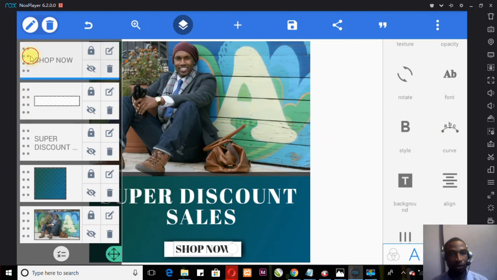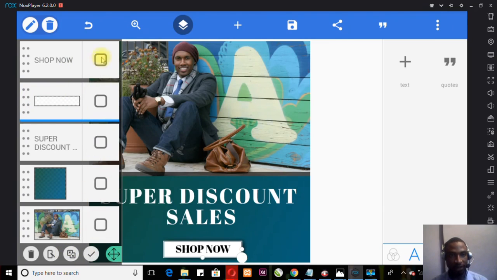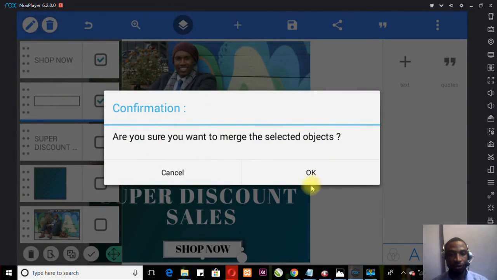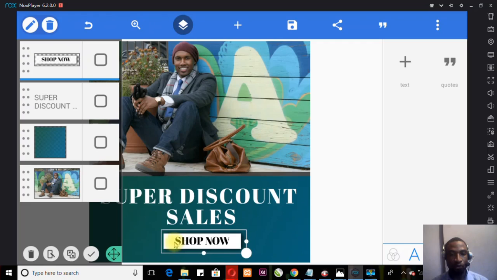So if I'm done with these two elements that I just showed you, this is how I'm going to move it forward. First of all, I'm going to come to this icon here and select the two. Then I'm going to merge first. Do you want to merge as one? Okay. Now I can move it together. I can now move it and click OK.